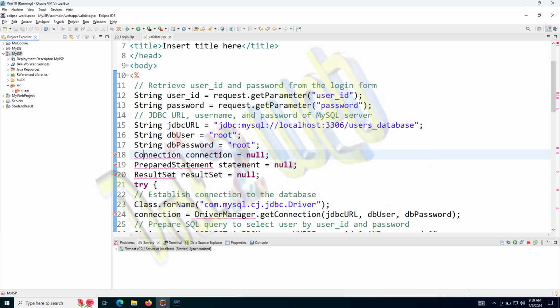I will save it. Still we are getting an error. So what is the error? You can see that: connection cannot be resolved as a type.